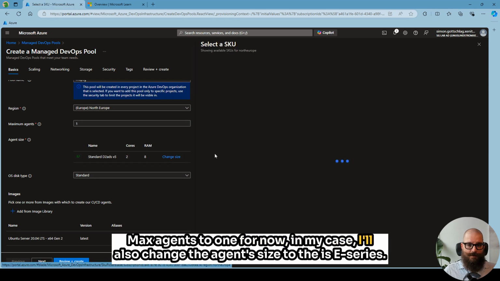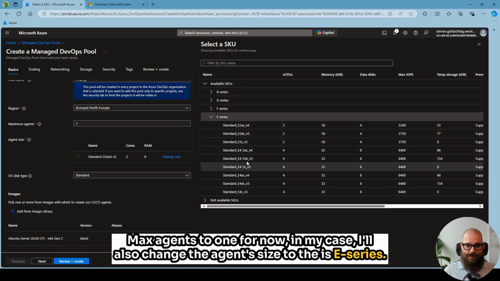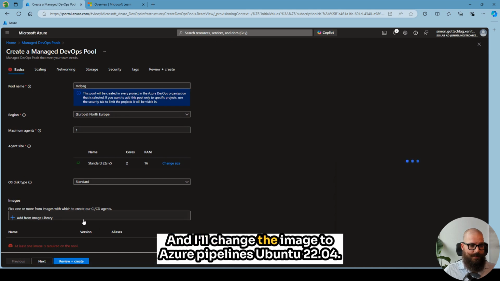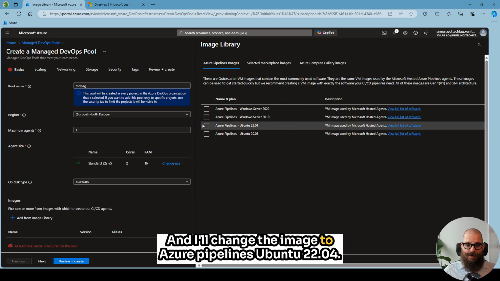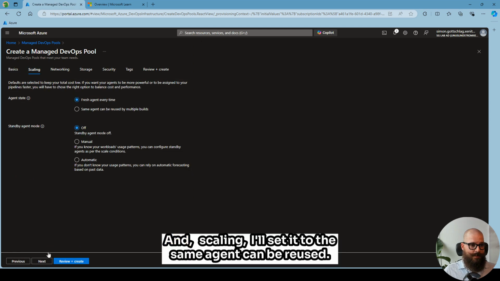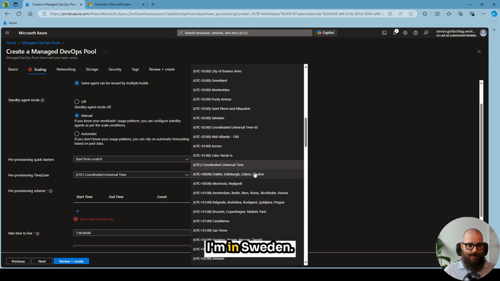In my case, I'll also change the agent size to the E series. And I'll change the image to Azure Pipelines Ubuntu 2204. And scaling, I'll set it to the same agent can be reused. I'll set up the provisioning in Sweden.